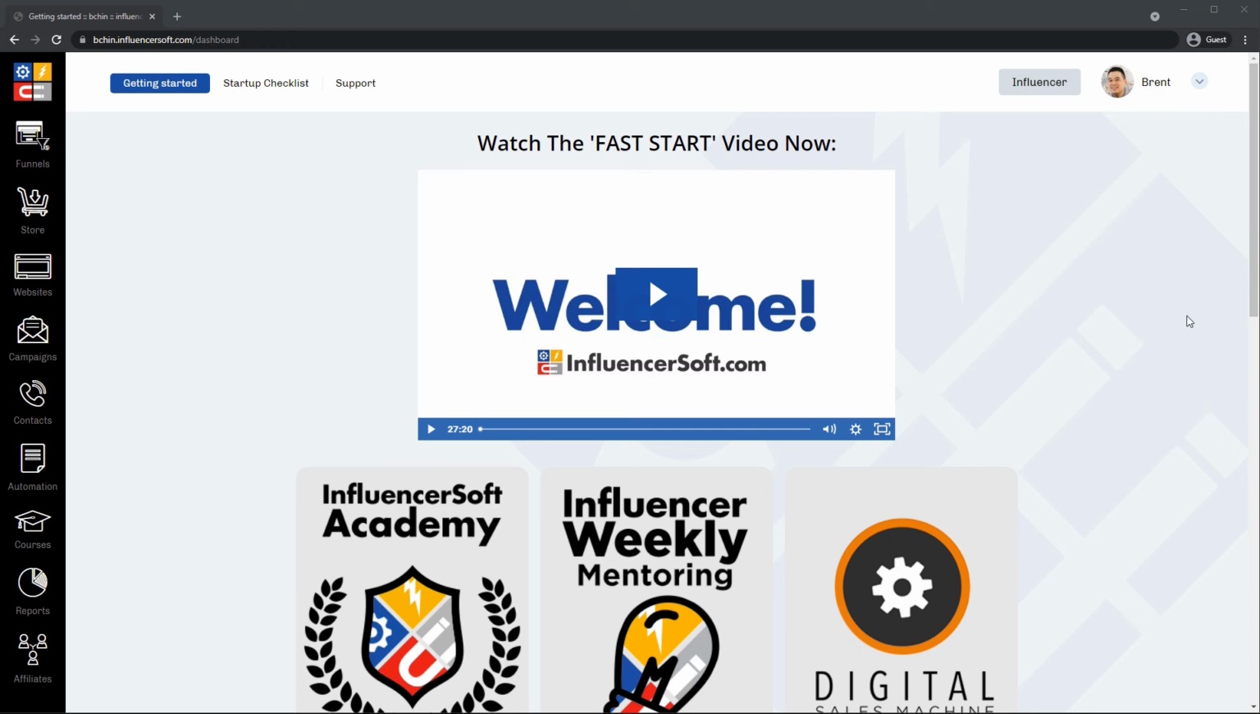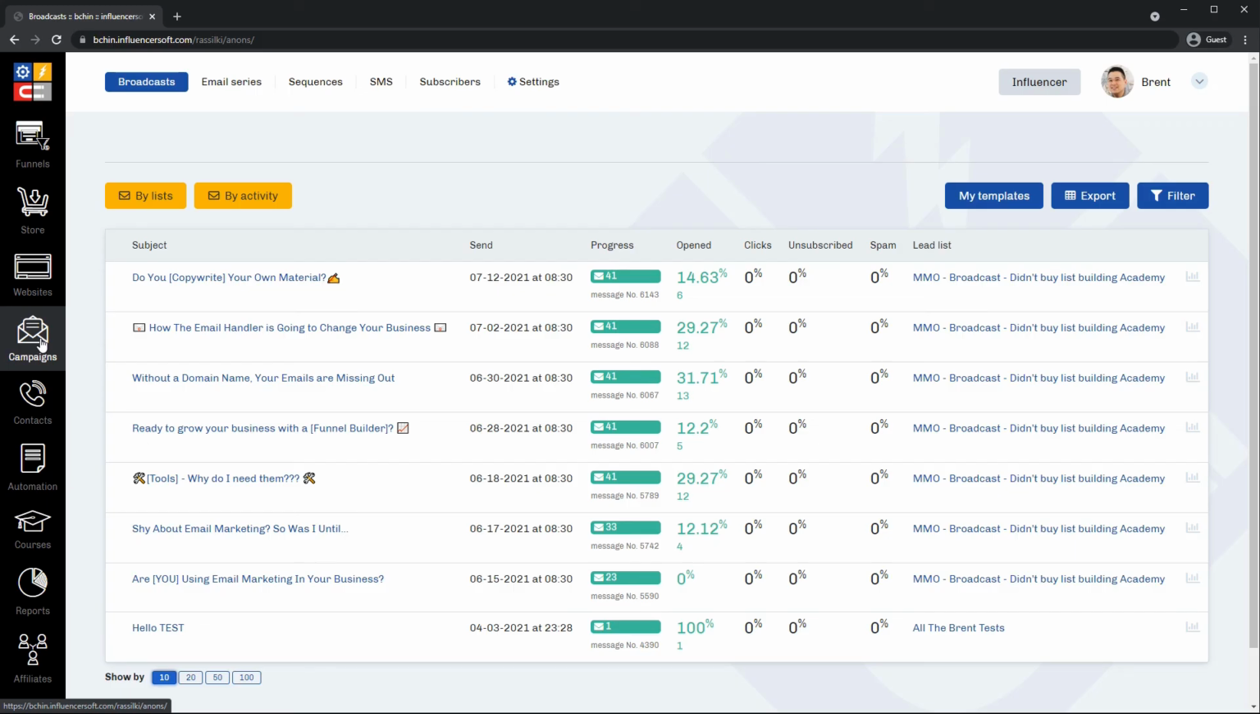So now I have logged into my account here, as you can see. We'll take a look at the email sections or the email campaign section that KJ Joe has specifically asked me for. I'll walk through the broadcast of the campaigns, the email series, and the sequences. So on the left, I click on campaigns and we'll see on the top left, broadcast, email series, and sequences.